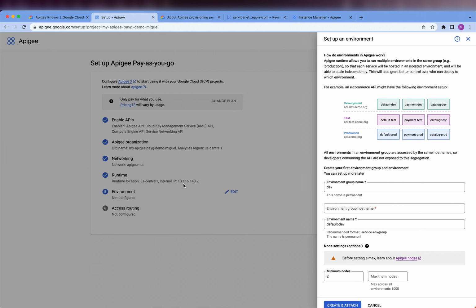The way that I like to think about it is that an environment group is logically equivalent to a virtual host in other products such as Envoy and Nginx. And using the concept of virtual host, you're able to attach one or more host names to a single IP address or a single listener. So that's what it says in Apigee.